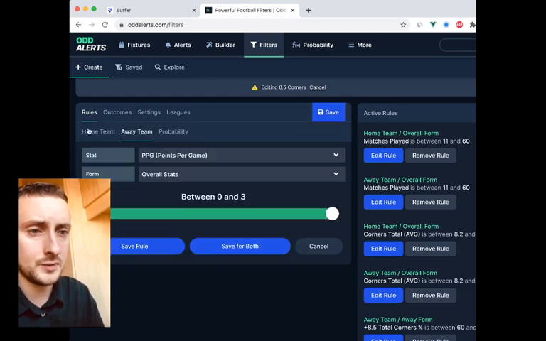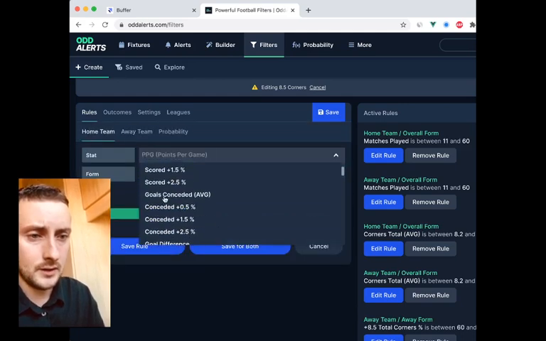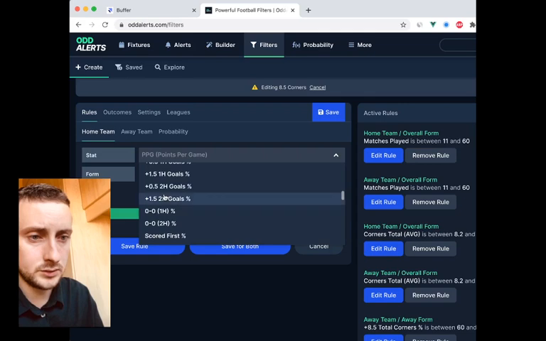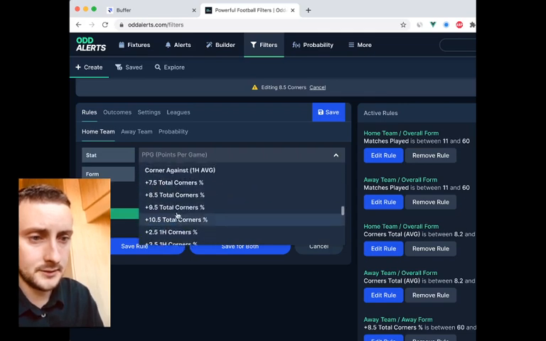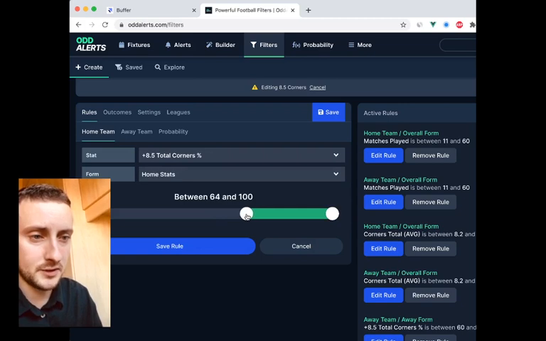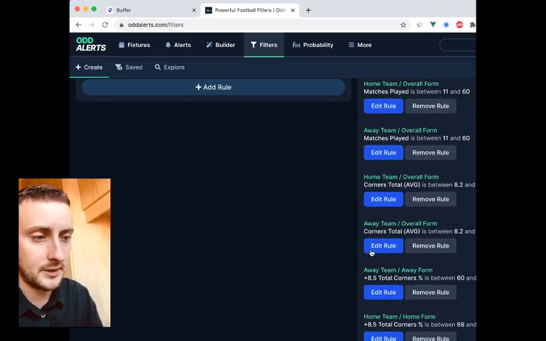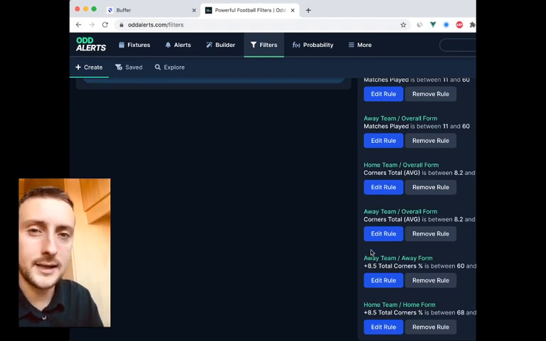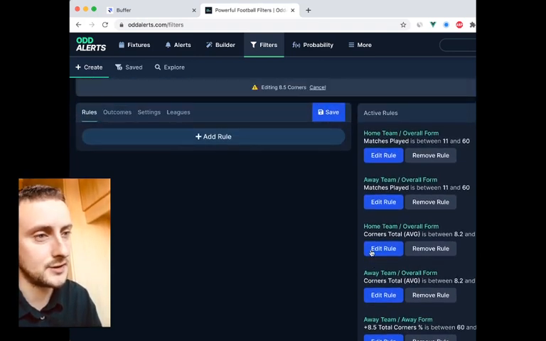And then for the home team, we'll add the same rule. 8.5 corners at home, and we'll just bump it up a little bit, so say 68. And it's all about tweaking with filters. Just save it, go back and see if the list of fixtures is more to your liking.